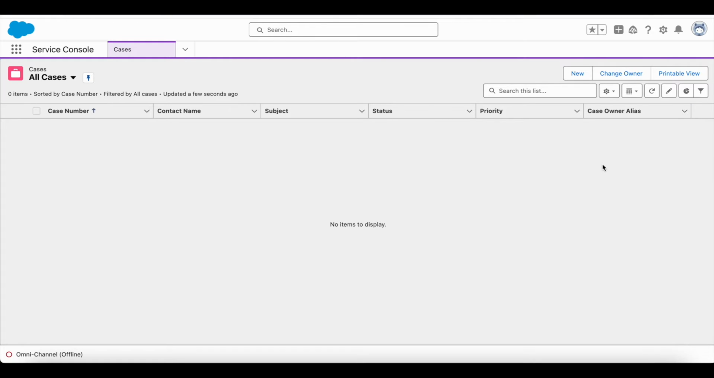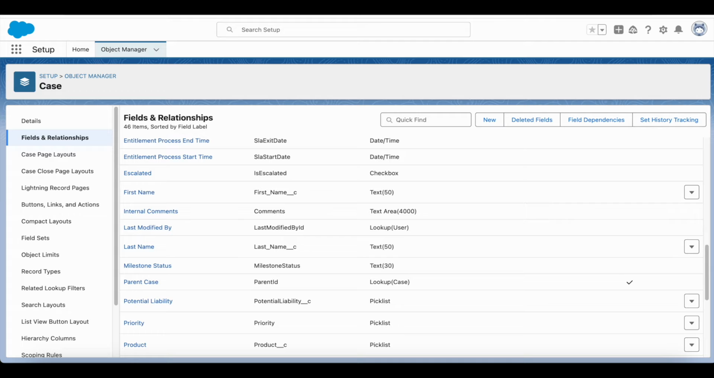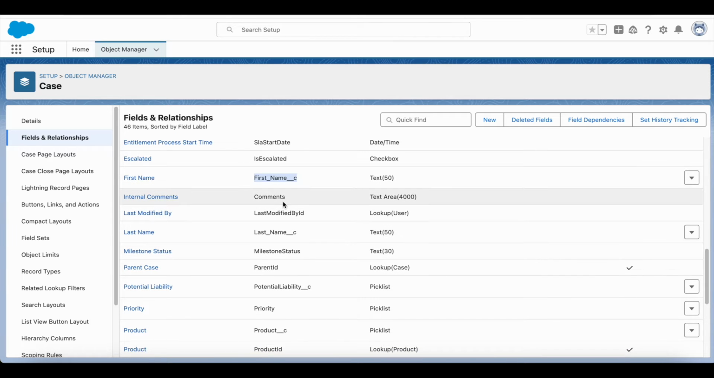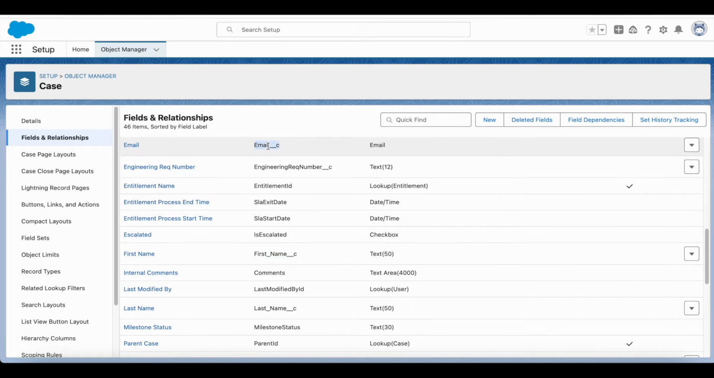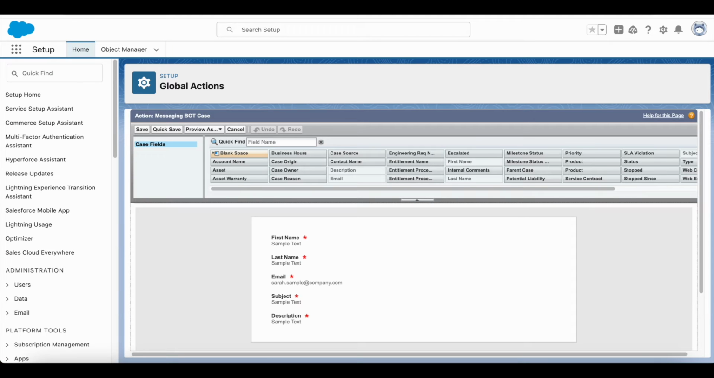Hello everyone. In this video, we are going to see how to launch Salesforce Einstein BOT to log an issue or a case in Salesforce. The first step is I have created a few fields like first name, last name, and also an email field on the case object. Next, I created a global action and then I added the first name, last name, and email. These are all three custom fields on the case object which I created, and the standard fields subject and description.